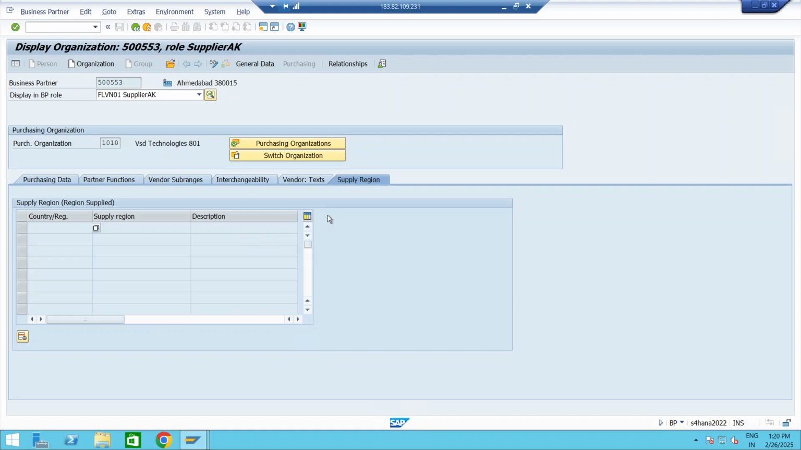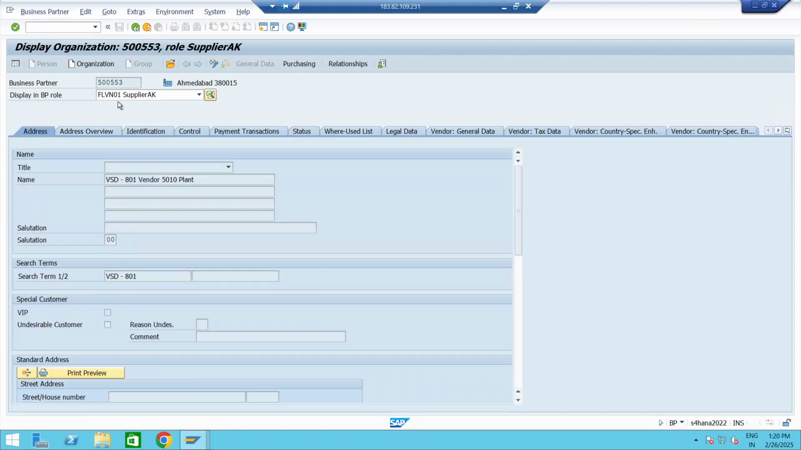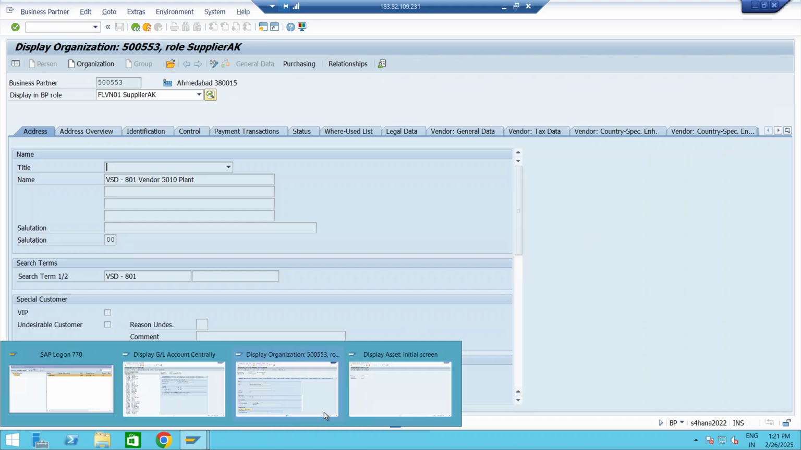If you want to go back to the general data once again, just click on the general data. It will take you to the general data side. This is your general data for the vendor. Now we have already seen GL account, we have also seen business partner, we have seen customer, vendor, all the three segments. Business partner we have already covered. Now we will see the asset master in the S4 system.